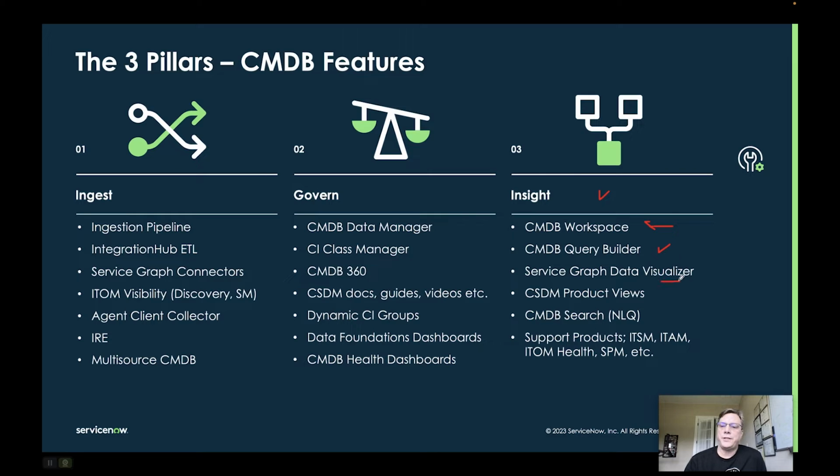Service Graph Data Visualizer lets you look at how the Service Graph connectors are bringing data in. CSDM product views allows you to see how the products use the data that's in the system. So this is a good reference to say, oh, I'm bringing in this data. Does anything really need it? You can use this as a reference.